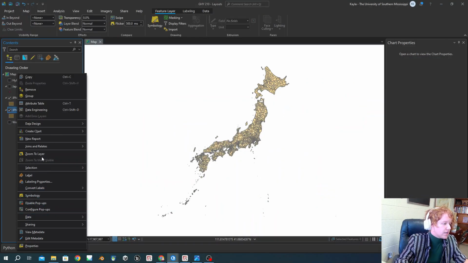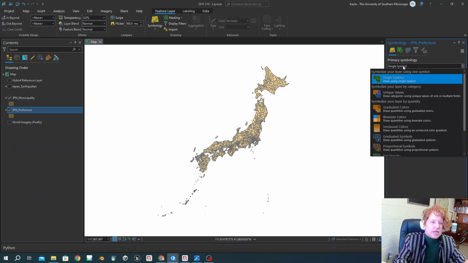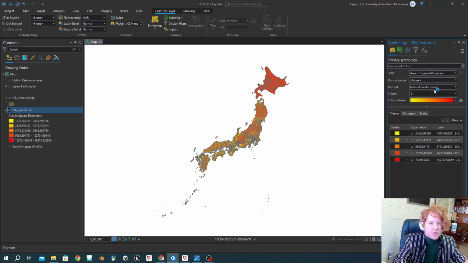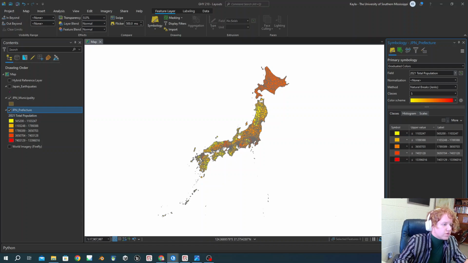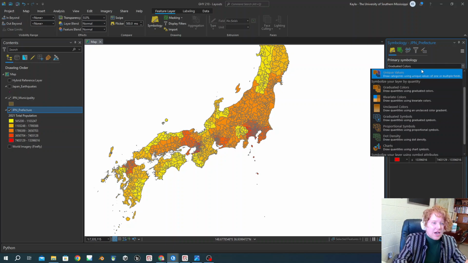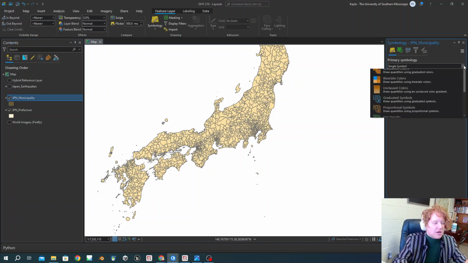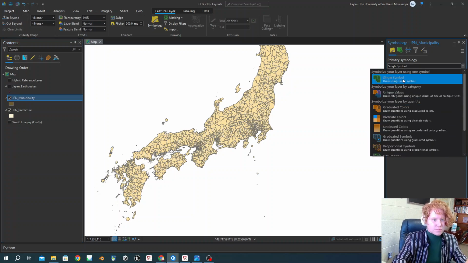So what I'm going to do here is go over into the symbology. It's going to pop up on the right hand side here, and I'm going to go to graduated colors. Now I'm going to switch this over to population, the 2021 total population, and so you can see that you've got this as the prefectures. This is not the one I wanted. I wanted this as the municipality. So I'm going to switch that one back, head over to the municipalities, and do this one.